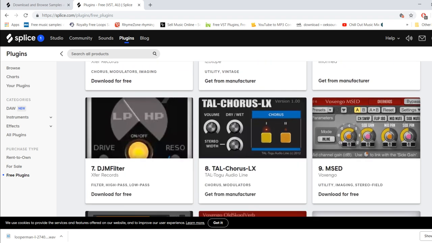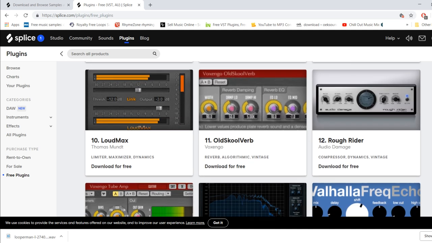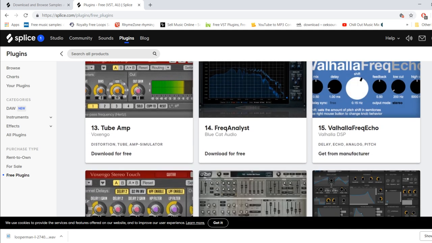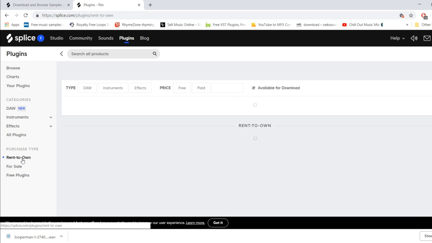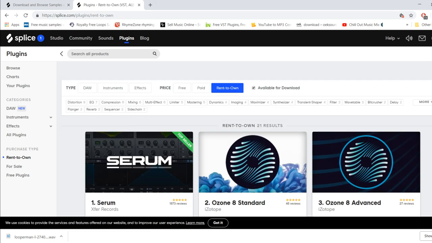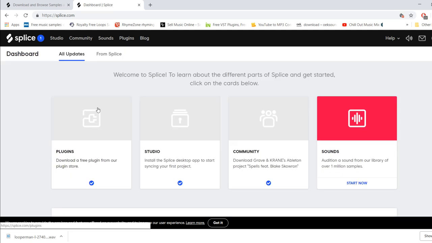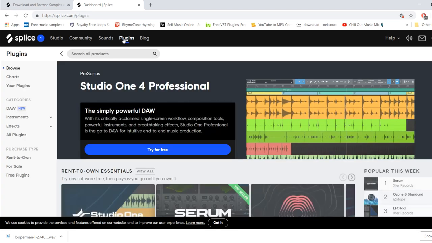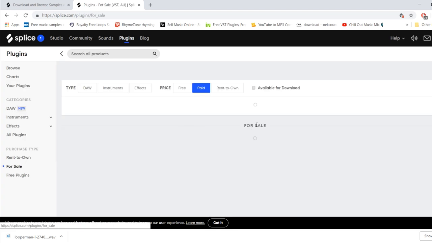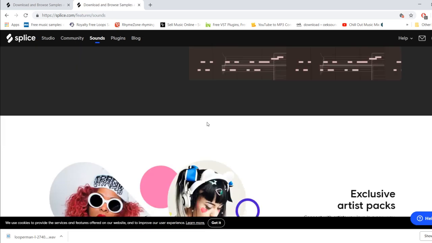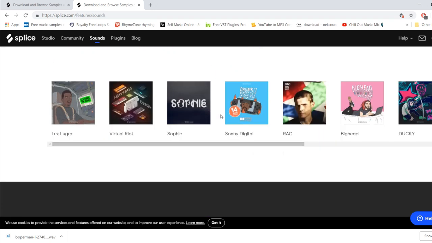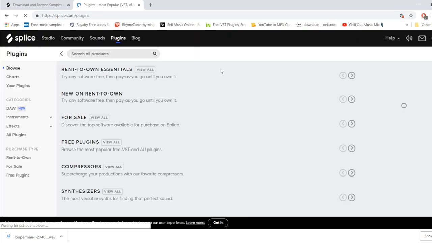For example, Tape Stop, I use that a lot. Rough Rider, a really cool compressor. Valhalla Echo, stuff like this, and you can really just find legitimate free plugins here. Also, a really cool thing I like about Splice is that you can rent plugins, and this can be really effective if you want to get into music production, use some new plugins and don't really have the money for it. You can just rent a plugin that you really like and pay it off from time to time. But don't be fooled by Splice. Everything is pay to play, so to speak, but they do have a lot of high quality stuff here. And definitely my favorite thing about the website is the rent to own section.